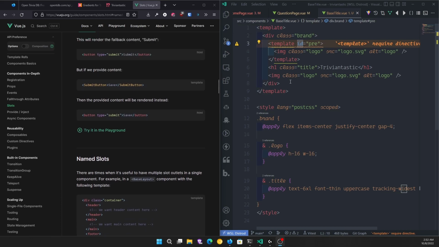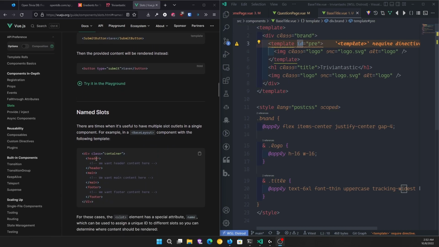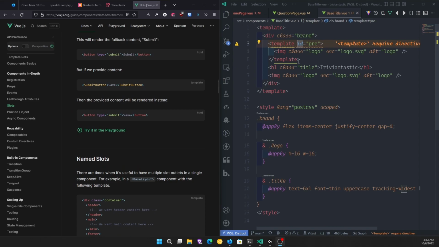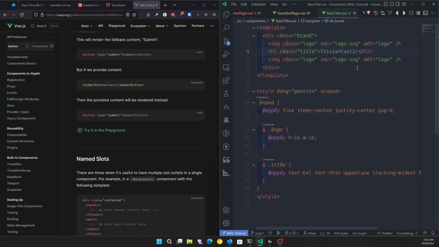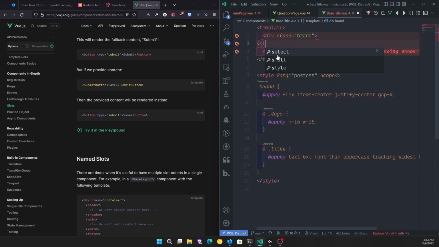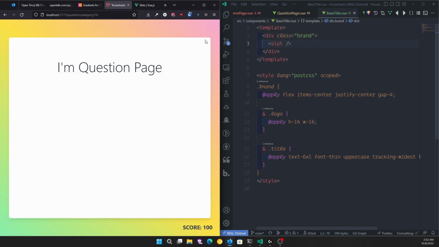But what I want to do here is some slots. What is a slot itself? Let me show you that. So let me remove this that I just added. It should not be there. Instead of putting this, I will put a slot here. A slot. There you go. It will not render anything.